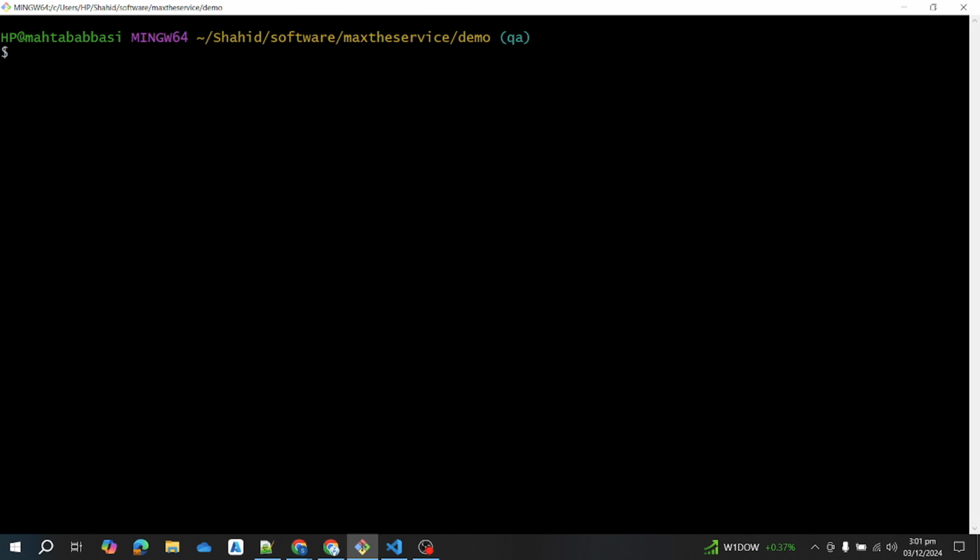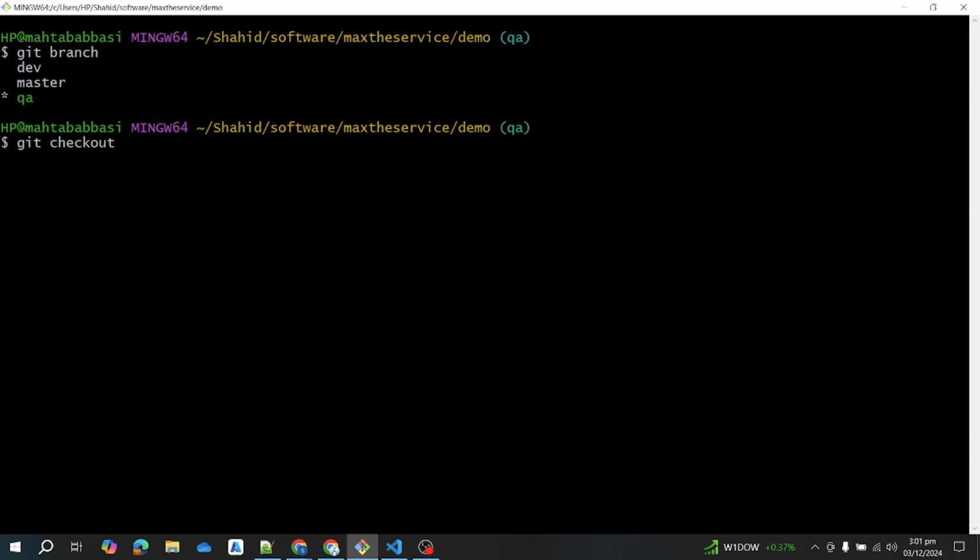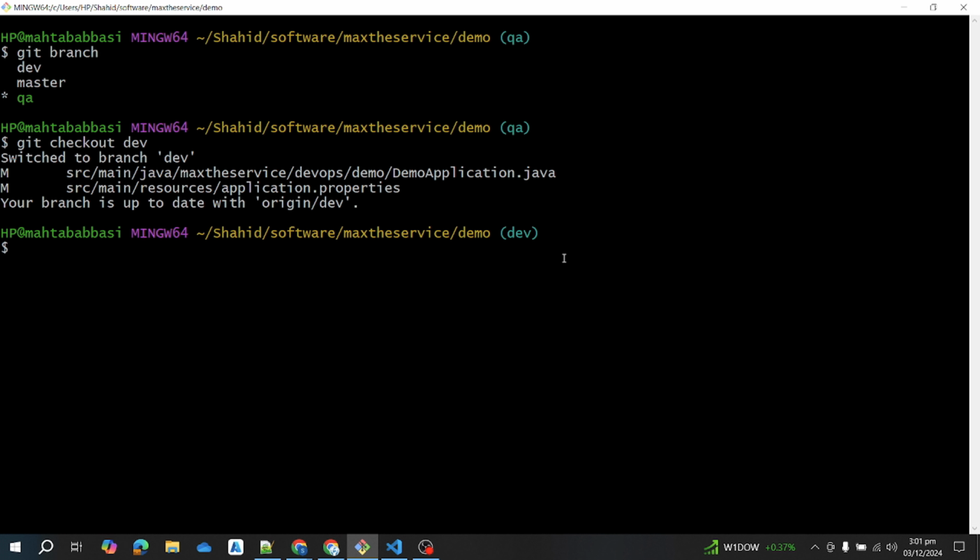Okay, clear. Next command is checkout. If you want to switch between branches, you can write just checkout, or we also have another option, switch. The latest one is switch, but checkout is still used. Let's suppose first I will go to see the branches, git branch. Okay, we have three branches, we are on QA, and now if I use git checkout dev, it will move to dev. Here you can see.